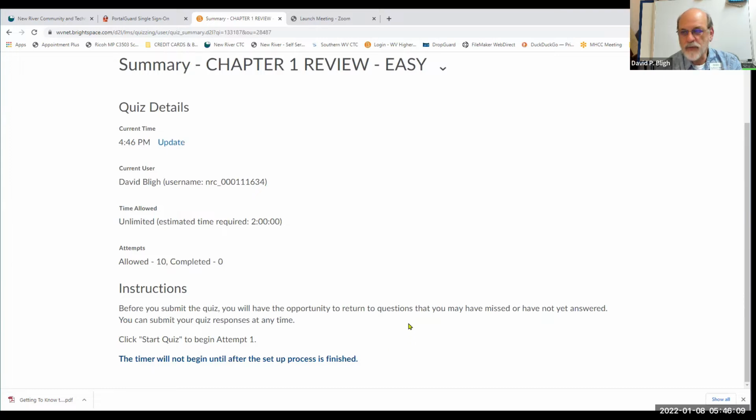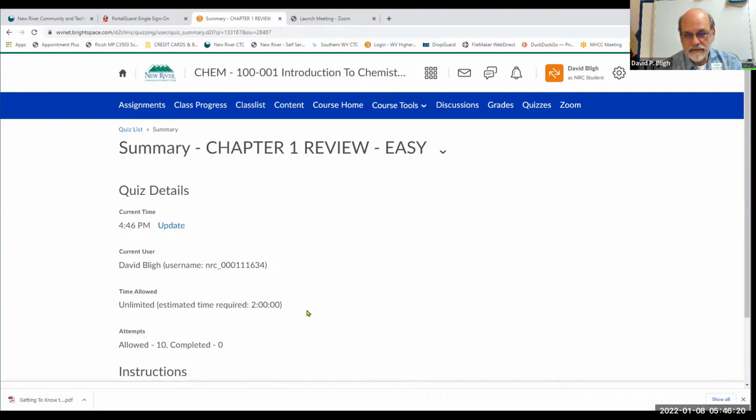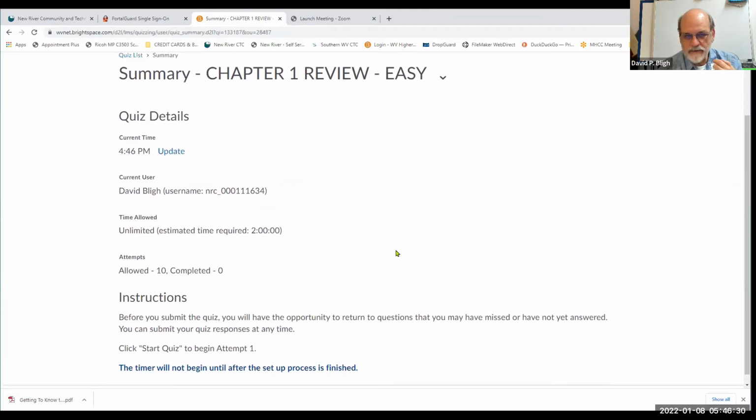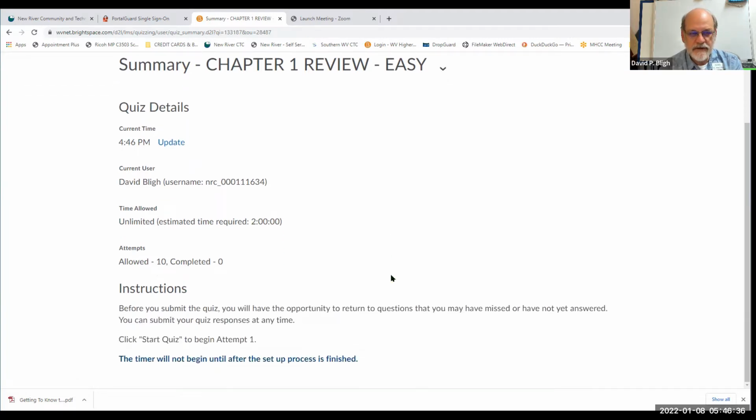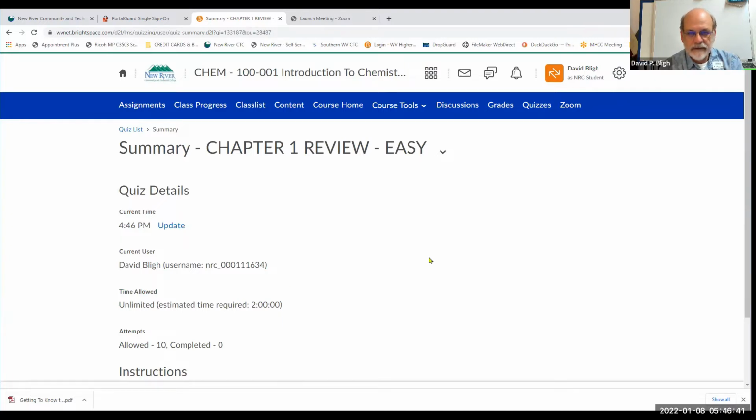And I can't preview the whole thing. There should be a start quiz button down here at the bottom, and you should see that if you're logged in as a student. I'm logged in as an instructor looking at it as a student, and the programmers for this learning management system didn't see fit to let me see the start quiz button. So there it is.